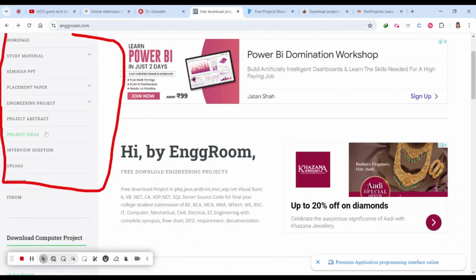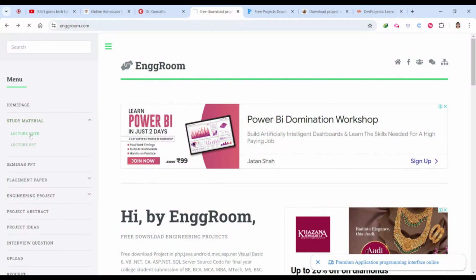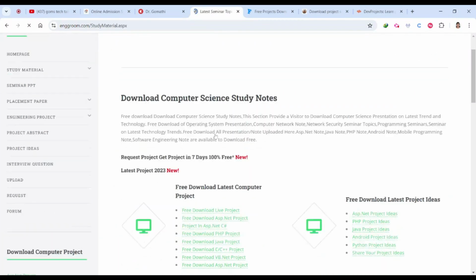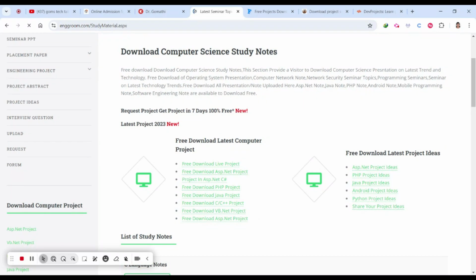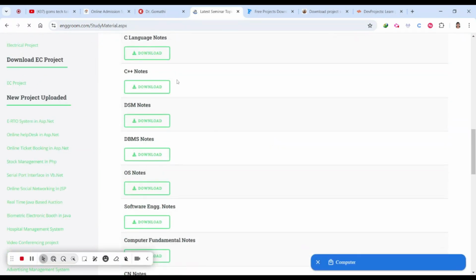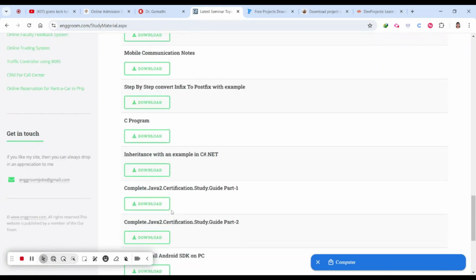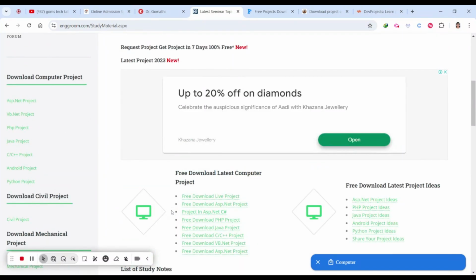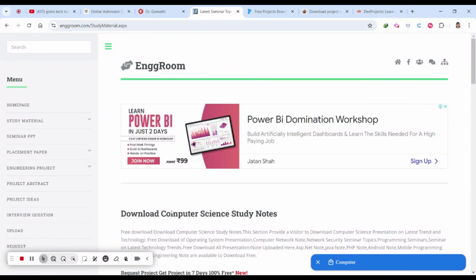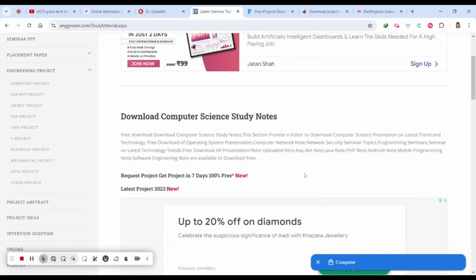Here you can just click on the study material, click on the lecture notes, and it will take you to another screen where you can download the project ideas and lecture notes for C++, DSM, DBMS, OAS, software engineering, computer fundamentals. You can find it for almost many things, and also you will get some information for the placement papers as well. Company papers, engineering, everything you can get here.